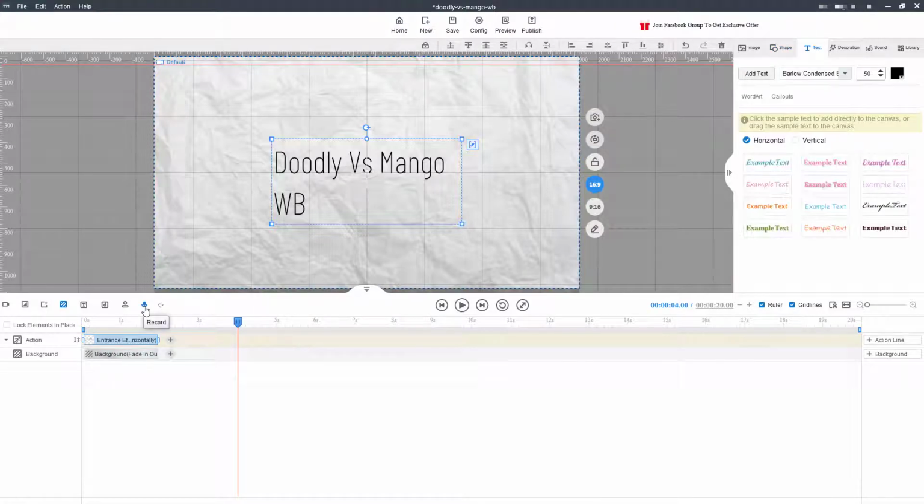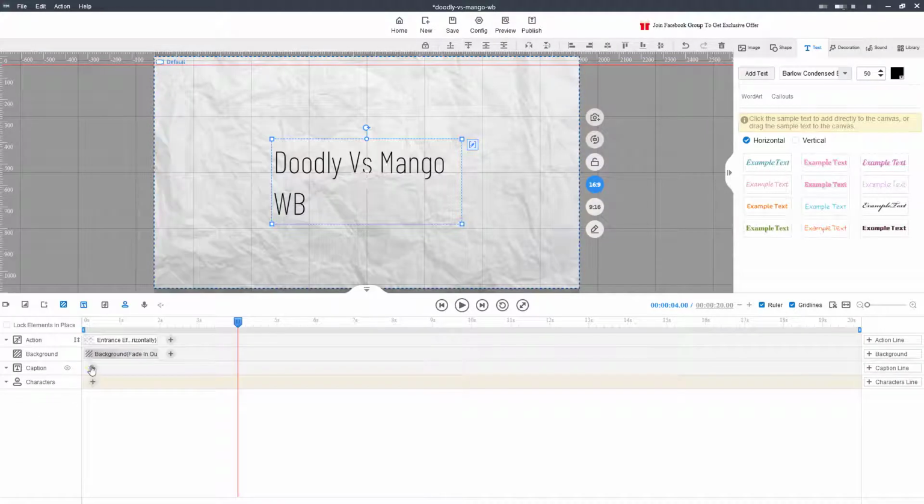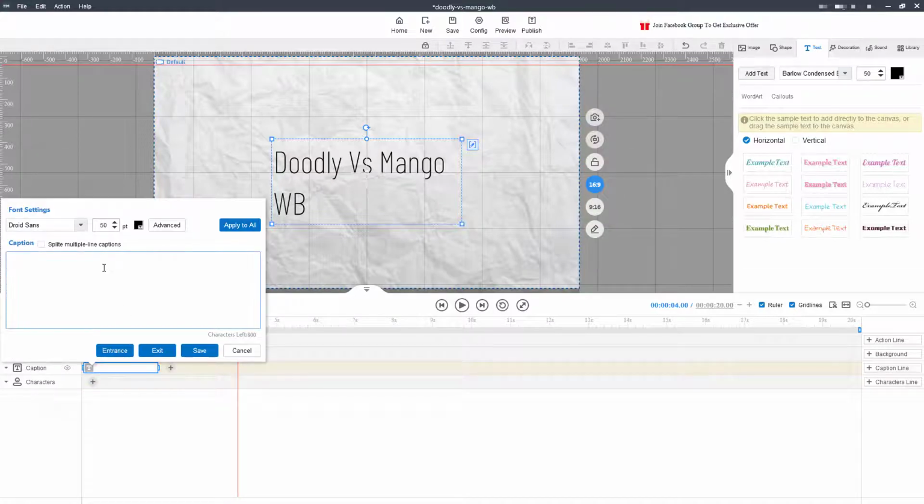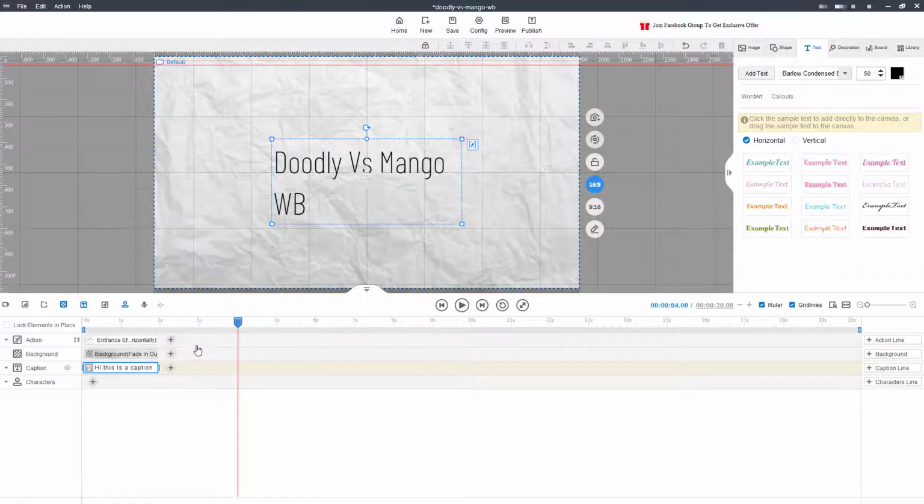You can voice over, and I should have mentioned you can do a voiceover in Doodly. You can add characters. You can add captions as well. Picked the wrong one. Let's add a caption. Hi, this is a caption. Doodly calls it subtitles, it's captions really. Apply to all. Save.